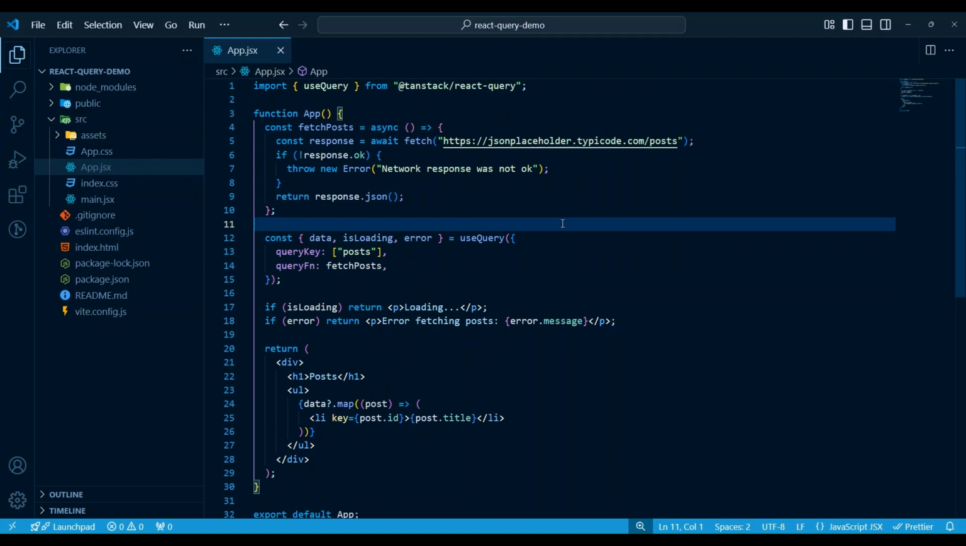Recognizing these challenges sets the stage for why React Query is a game changer. In the next video, we will focus on demonstrating a working example, recap key concepts, and explore advanced features to show how React Query simplifies and optimizes state management.